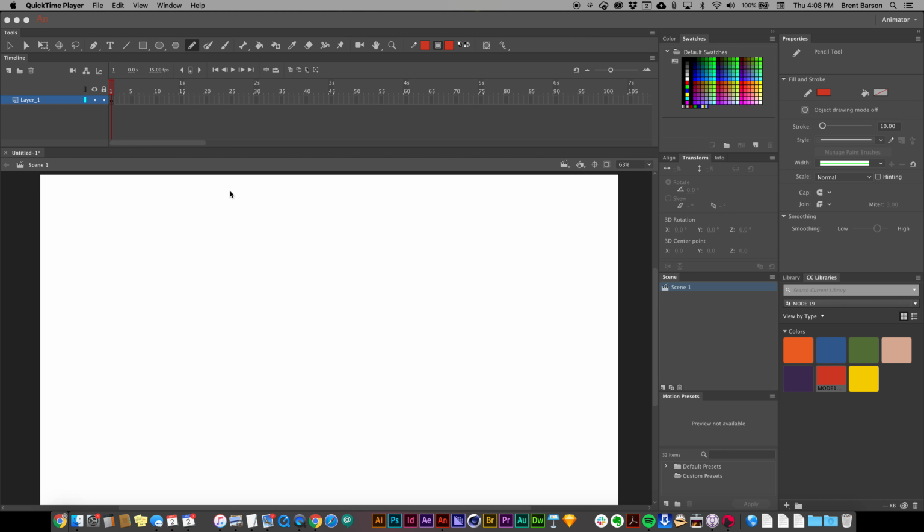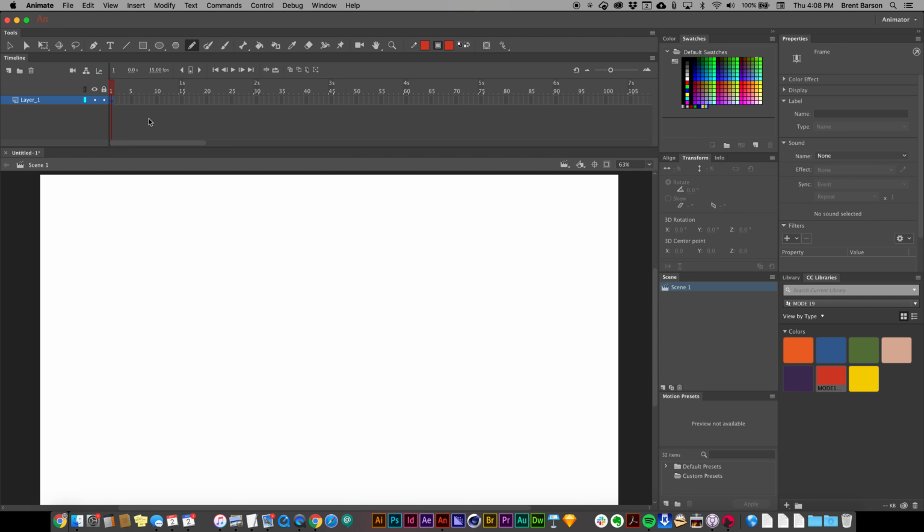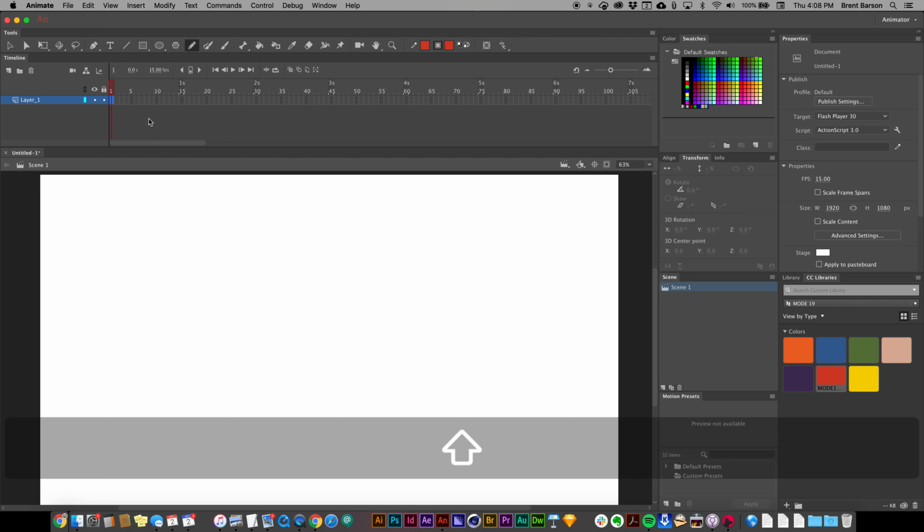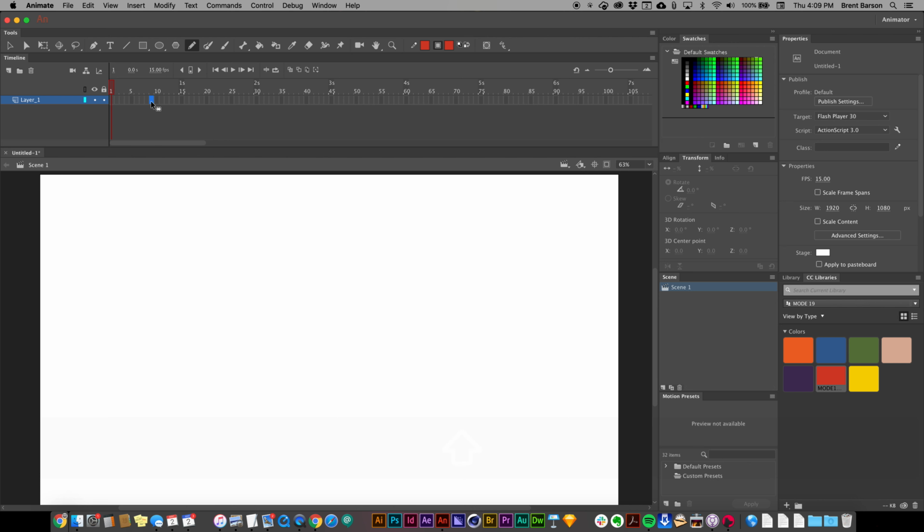First thing let's do here, it looks like I started out with a blank keyframe. I'm going to nuke that. Shift F5 will clear out all my frames. What I wanted to show you is that I'm going to be drawing at 15 frames per second, and 1920 by 1080 are my stage dimensions.